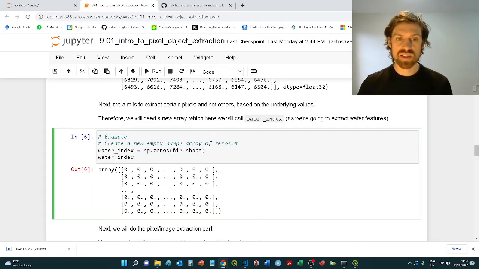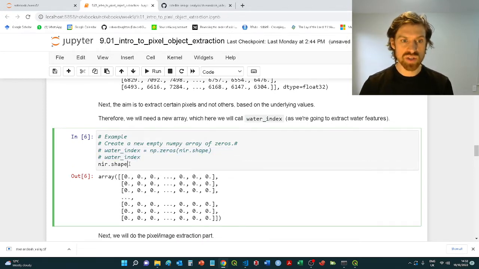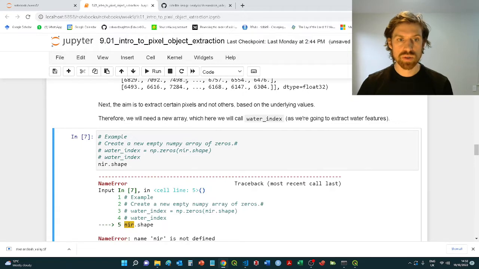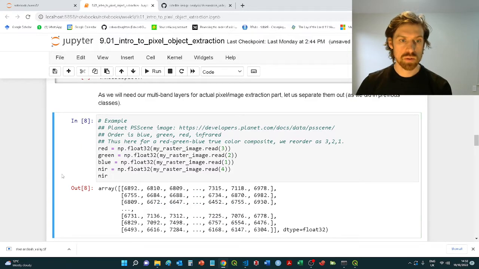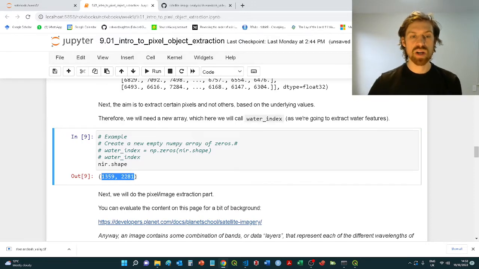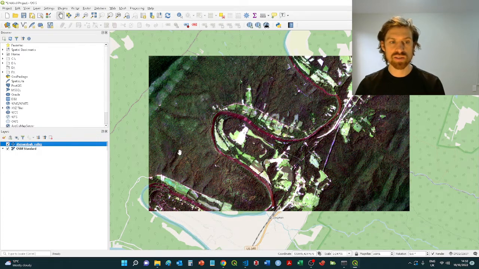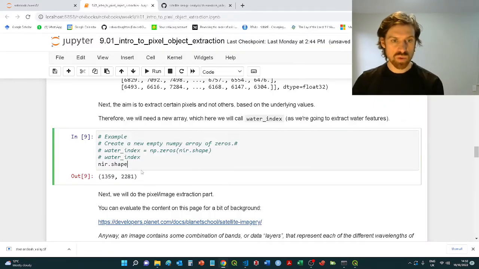And then it takes the dimensions for that array, and if you look at what I'm giving it, which is the near-infrared.shape, it's going to give you the dimensions for our underlying image, okay? So we've got 2,281 pixels along the x-axis, and then we've got 1,359 pixels across the y-axis, okay?